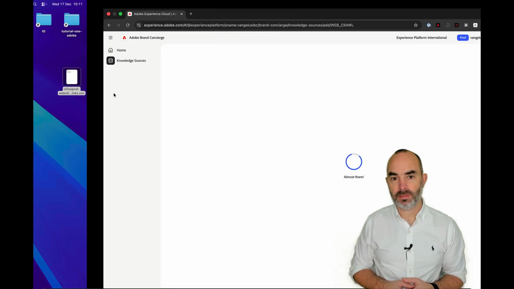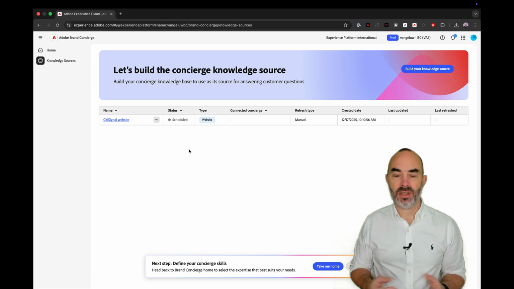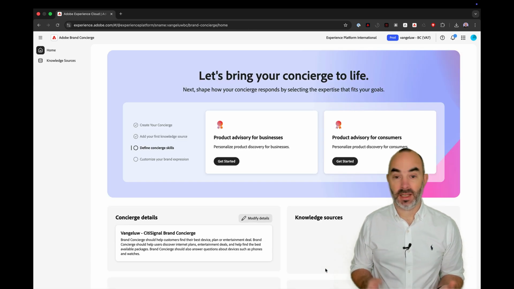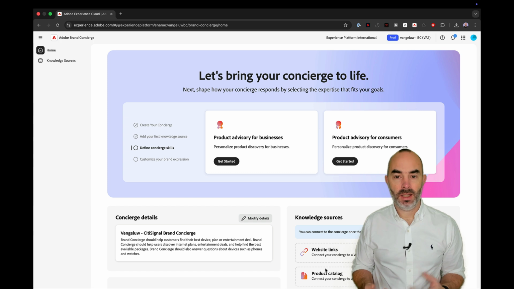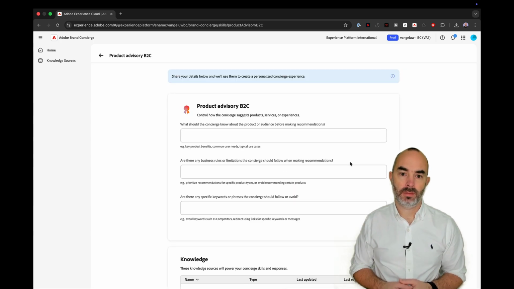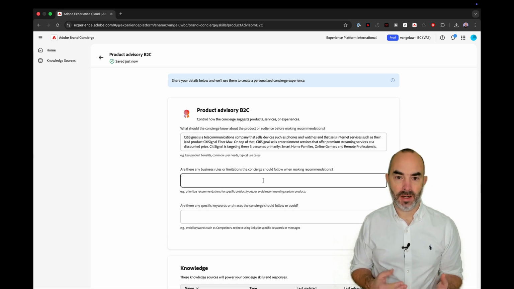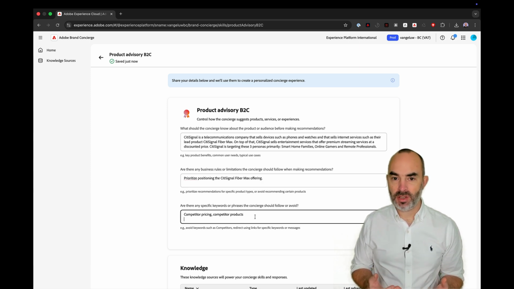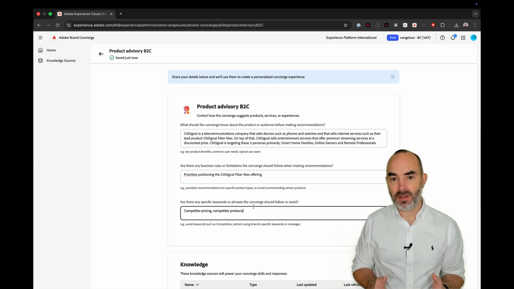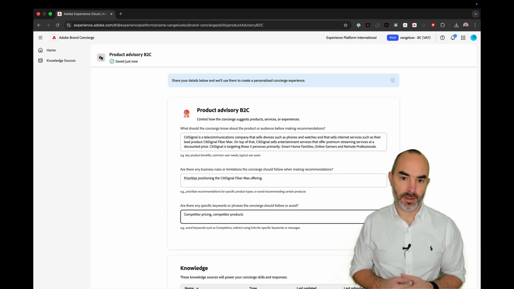Next up is selecting the Brand Concierge's skills. I can choose between B2C and B2B. And in this case, I'm selecting Product Advisory for consumers. I now need to provide further instructions by answering these questions. The input provided here will also be used as context data for Brand Concierge and will lead to a better conversation with consumers that is targeted at achieving the business goal I configured earlier.